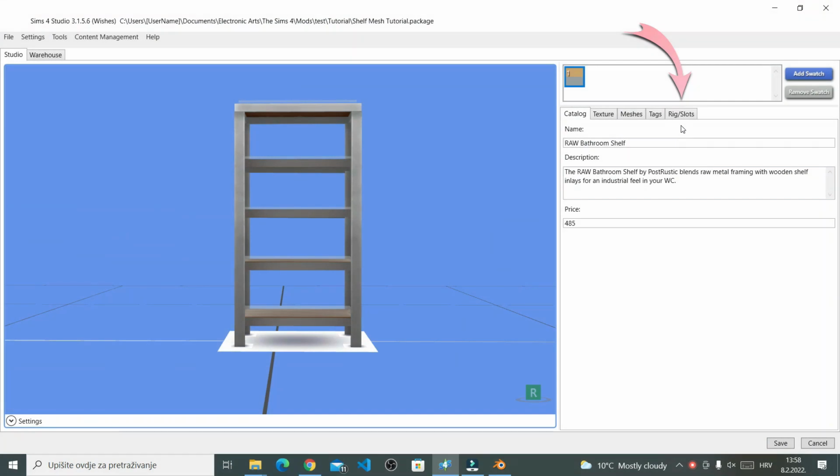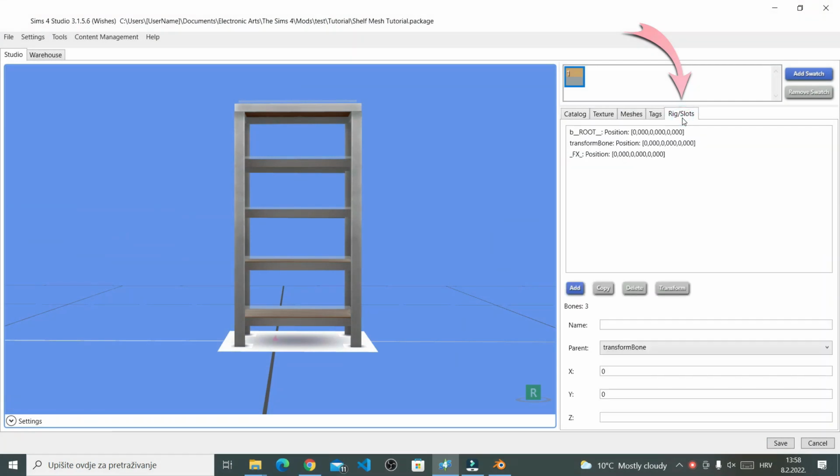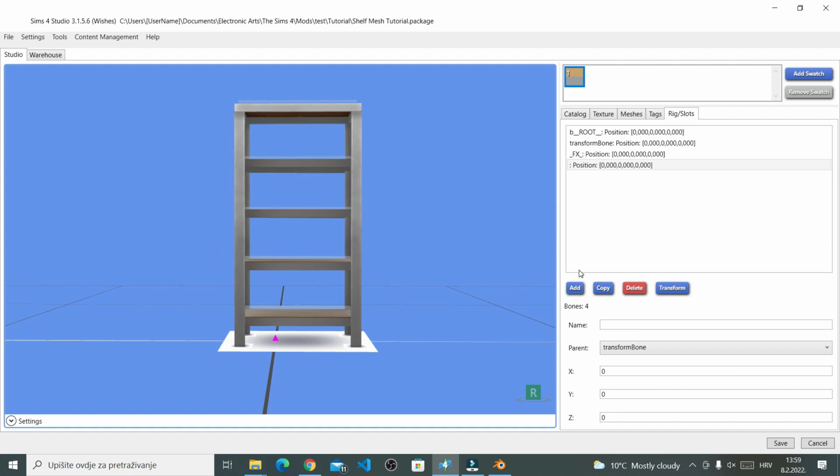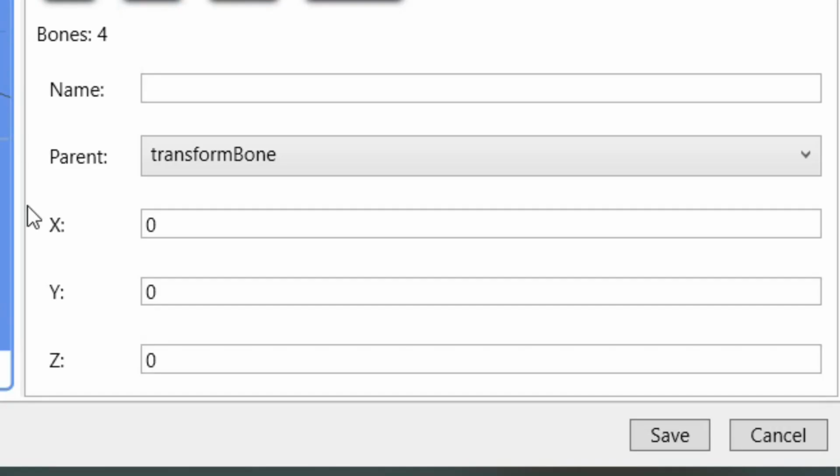And right here, choose the Rig/Slots tab. Now, to add a new slot, you simply click the button that says Add. As you can see, this new line shows up. Once you click on it, you've got several empty bars show up, like name, parent, X, Y, and Z.